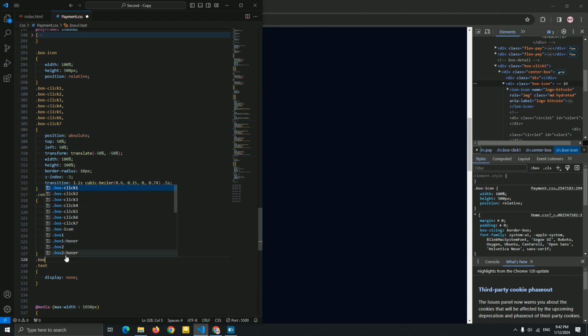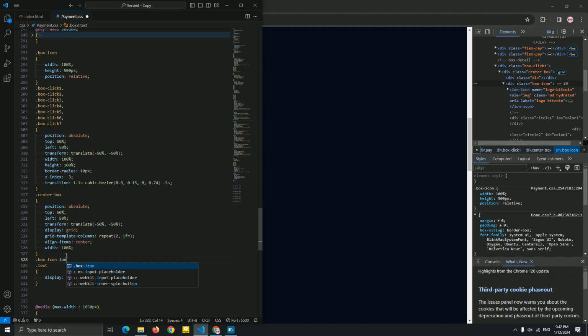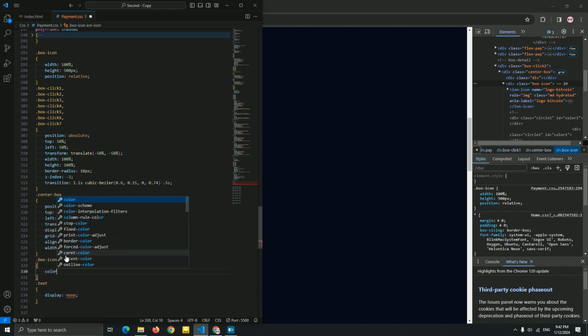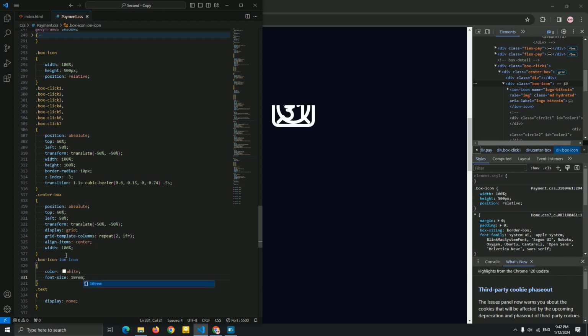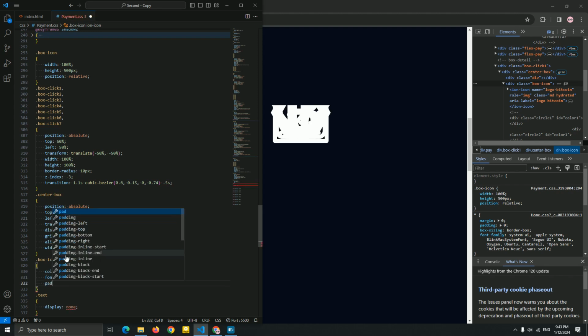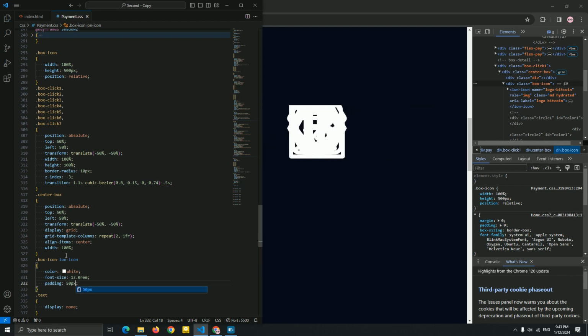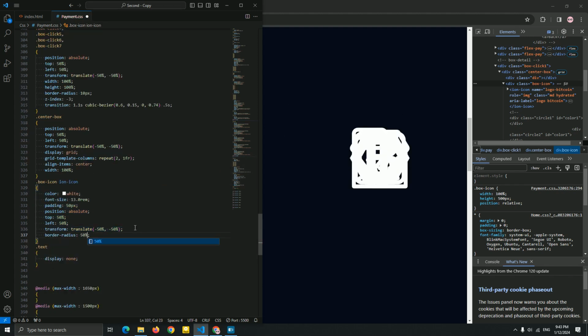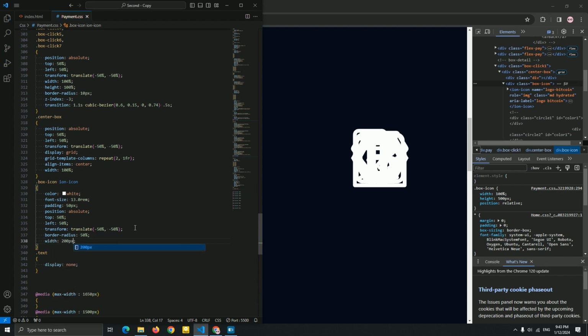So box icon, I think, yes, box icon, ion icon. I'm gonna add color white, and font size. I'm gonna add, let me see, 10. Oh, this is too much. Yes. Let me see. Next, padding, 50 pixel. Okay, let me just add a position absolute to just be a center, just like it is a center box of this. Let me add a border radius, 50%. Let me add a width, 20 pixels.